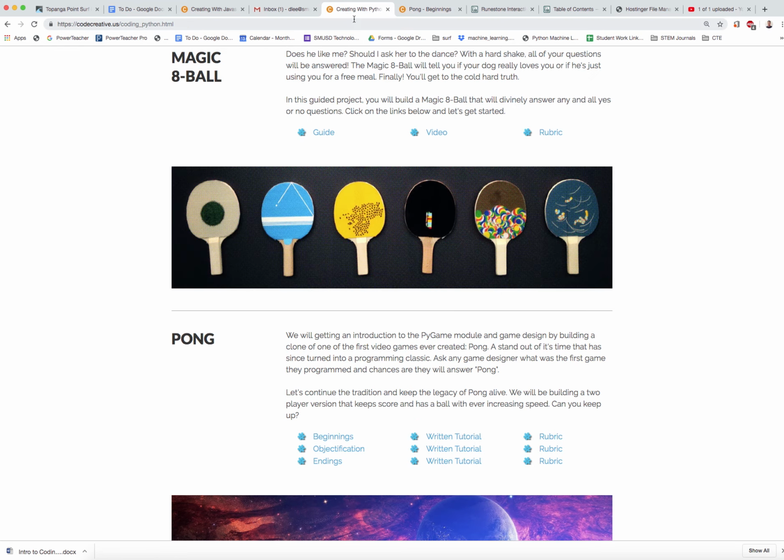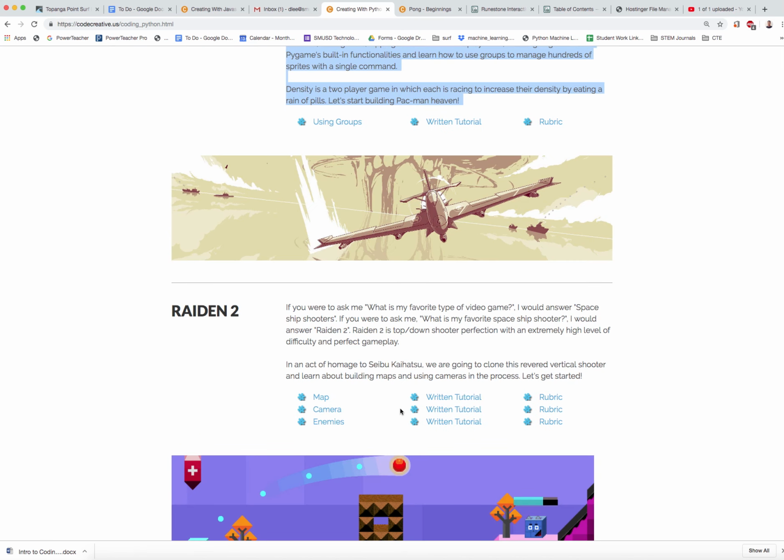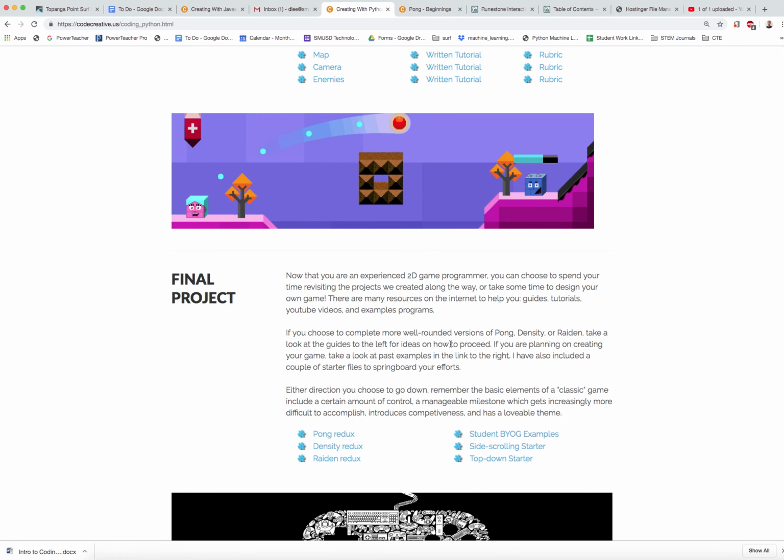And so that is going to take you through how to use Pygame to build Pong. And then we're going to learn about more functionalities here, more functionalities here. And then finally, you can apply them to build your own project.